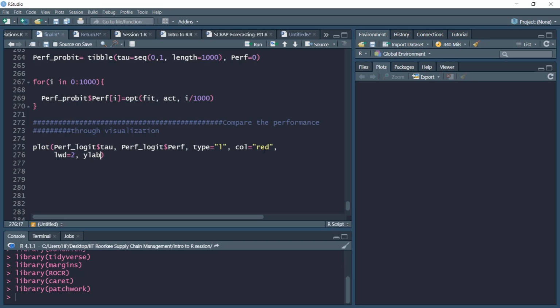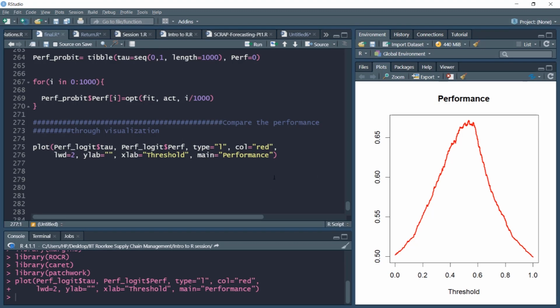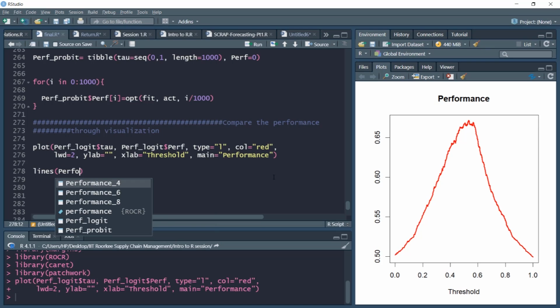We'll not name the y-axis, we'll keep the y-axis as empty. X-axis is common, so we can give a name of threshold, and the central heading is performance. So the central heading is performance. Let's plot this object. So we can see the object that is plotted. Now we'll superimpose other performance objects for the probit.